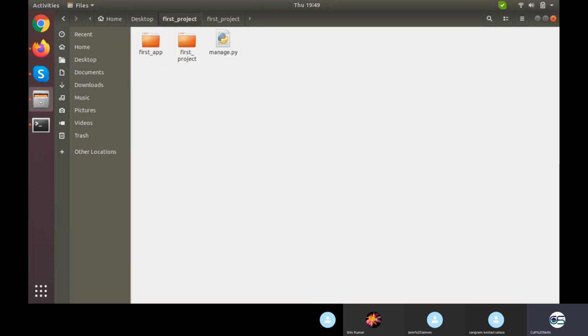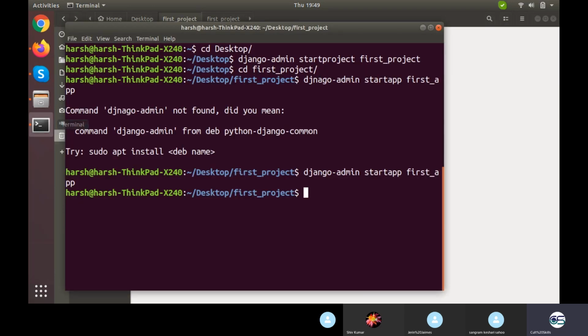Those who already have Django and Python installed in your system can do it now. I'll be waiting for them, but firstly let me tell you what I have done. I have created a project using django-admin startproject, then I navigated into the project, and once inside the project, I created an app.